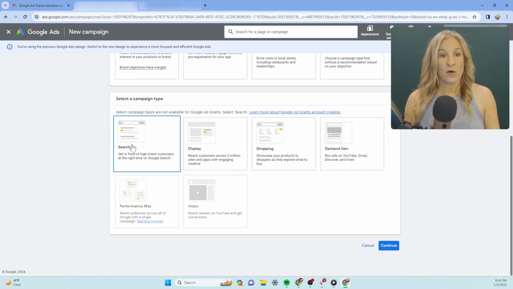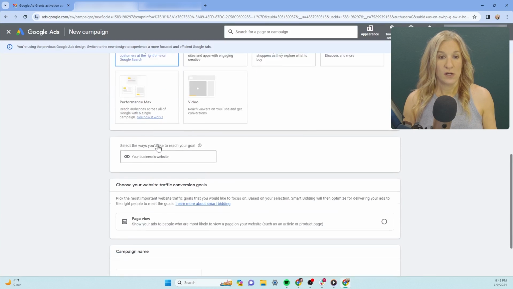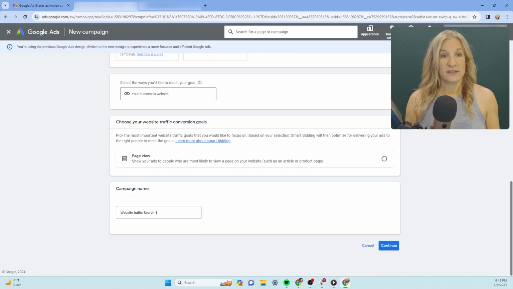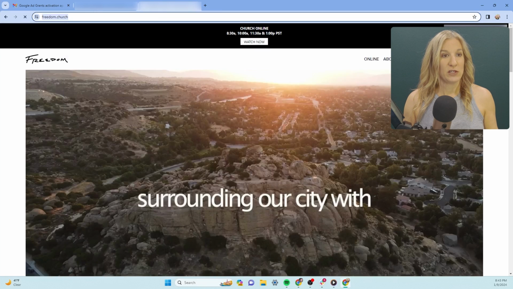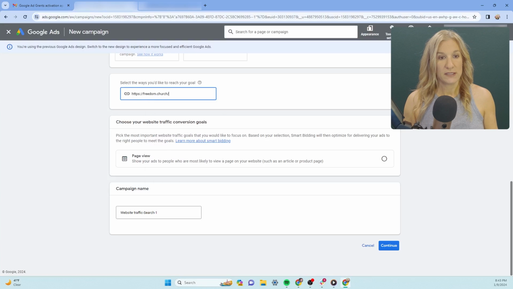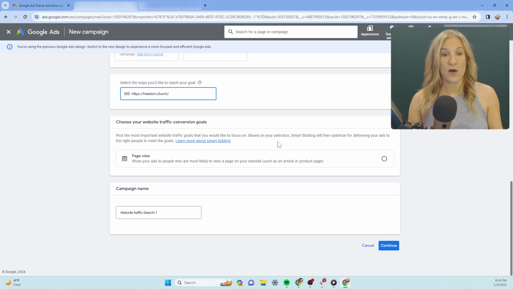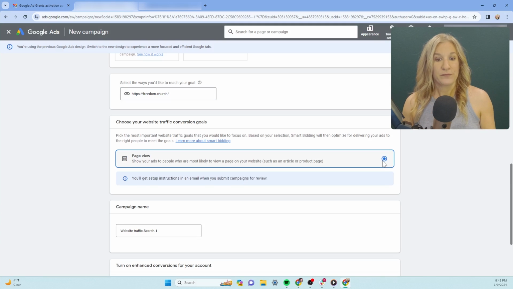All right, for your campaign type, your Google Grant account does have to be a search account. And then we're going to add in the business's website. I've got it pulled up here. We're going to grab that URL and paste that right there. We do have to have conversion goals. Later on, we will get this church set up with Google Analytics if they don't have it already. This is going to be a requirement for your grant. That is how Google tracks what people are doing on your website after they click on an ad. But for now, we're just going to go with a page view.